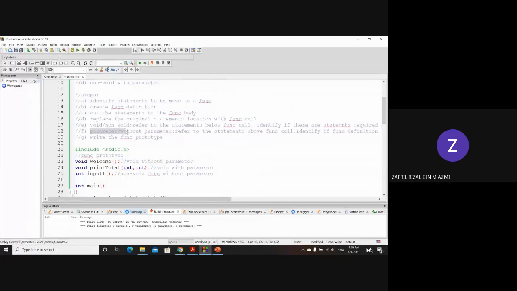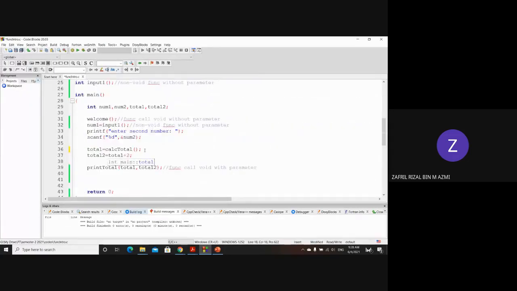Identify with parameter or without parameter. Refer to the statement above the function call. Is there any value from the above function call required by function calculate total? Is there any value? Yes sir. What value is required by function calculate total? Sorry? 61, 62. num1 and num2.